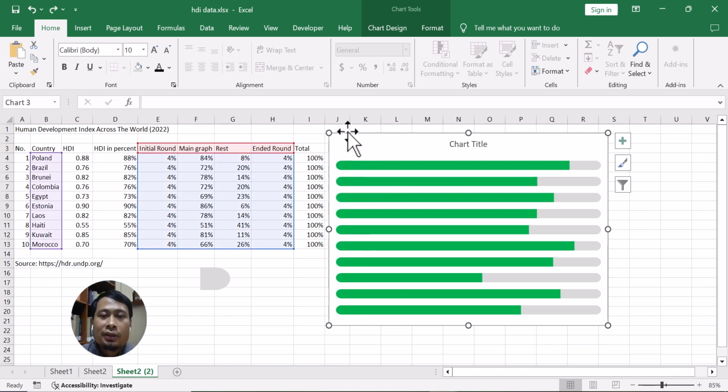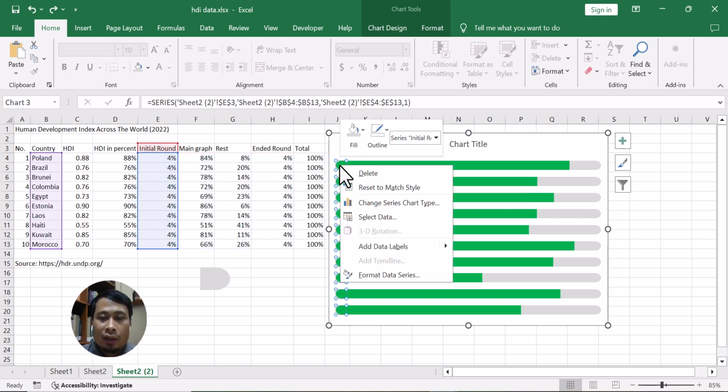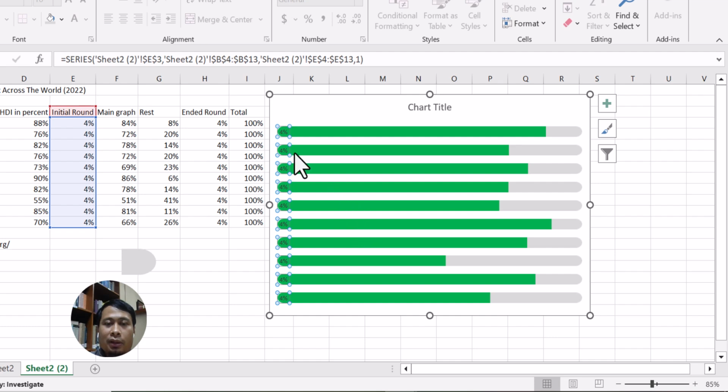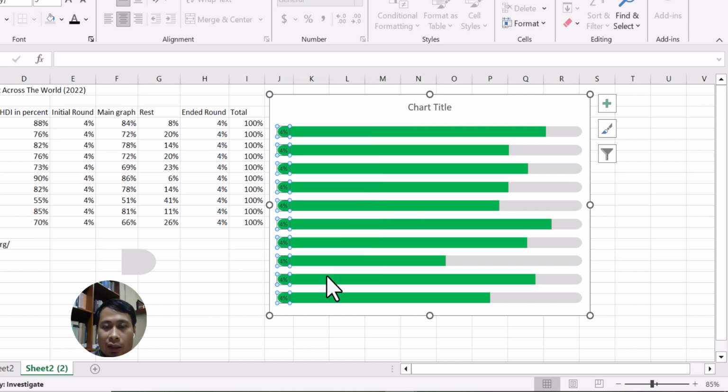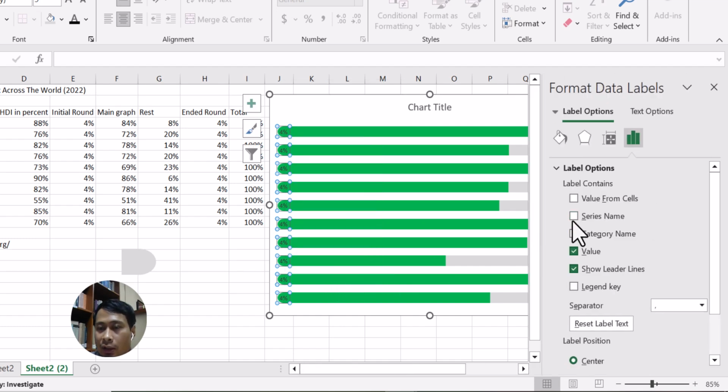After that, let's add the label for the chart. We will add the HDI value and also the country name. To do this, click the initial round graph, right click, and then add data labels like there. It shows the percent automatically, but we will change this percent into the country name. Right click on this percentage display, and then click Format Data Label. Okay, and then let's check the category name, and then uncheck the value and also uncheck the show leader line.